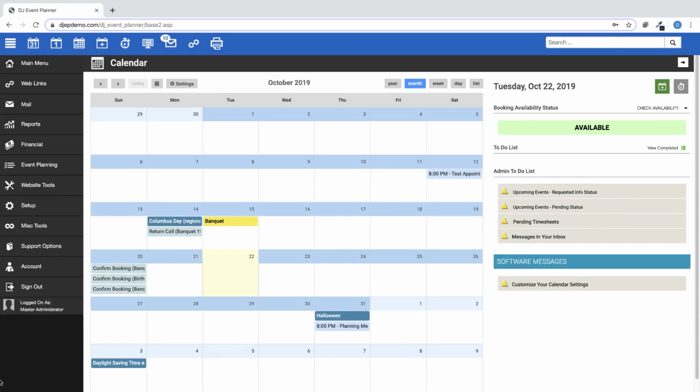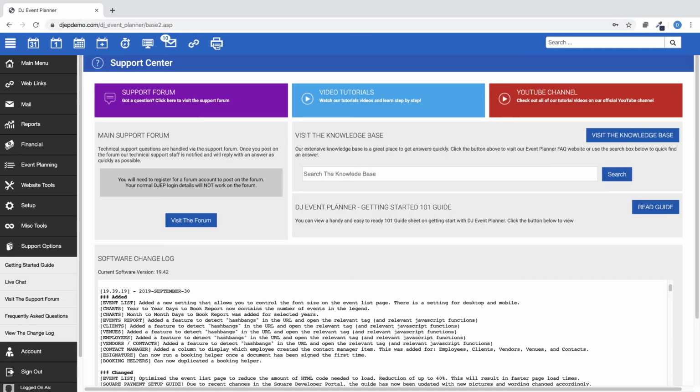As always, you can find the latest updates to our changelog by logging into your DJ Event Planner account and clicking on the Support Options button on the left-hand menu. You can now view the changelog in full window view by clicking on the View the Changelog option.